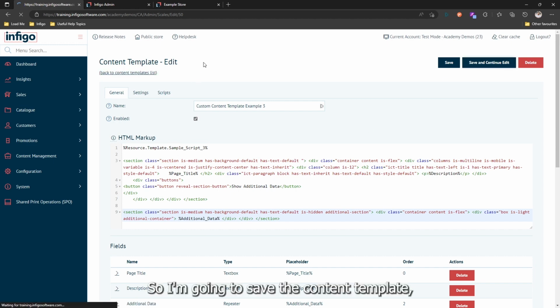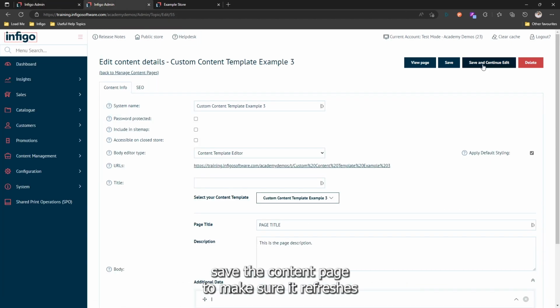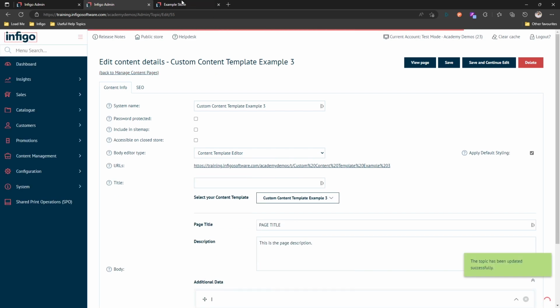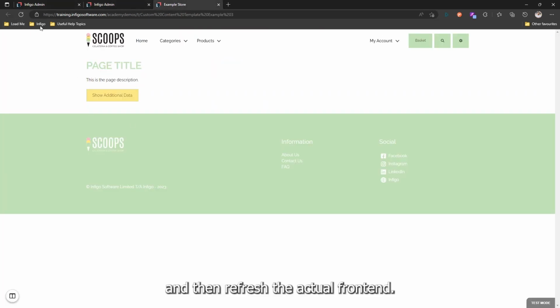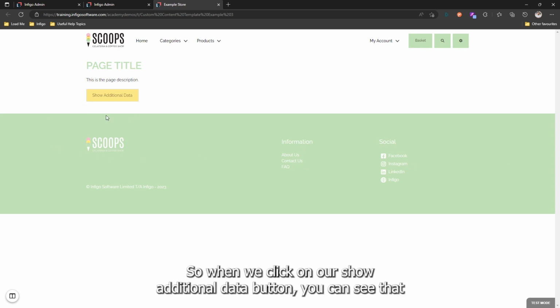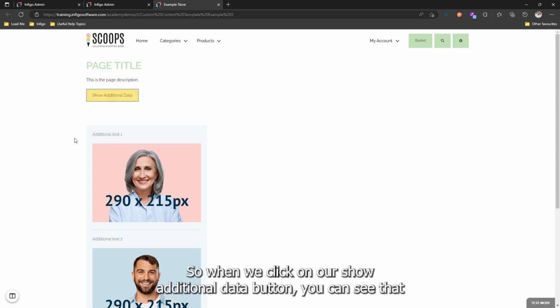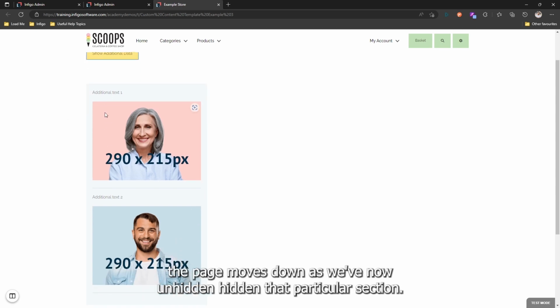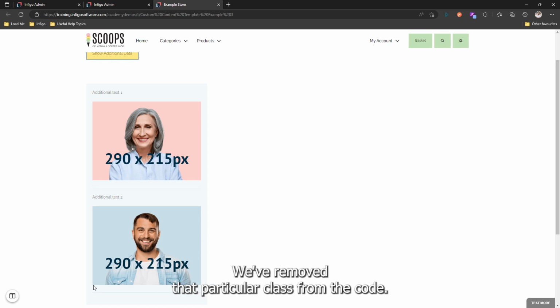So I'm going to save the content template, save the content page to make sure it refreshes, and then refresh the actual front end. So that should now all be in place. So when we click on our Show Additional Data button, you can see that the page moves down as we've now unhidden that particular section. We've removed that particular class from the code, so that's now visible.